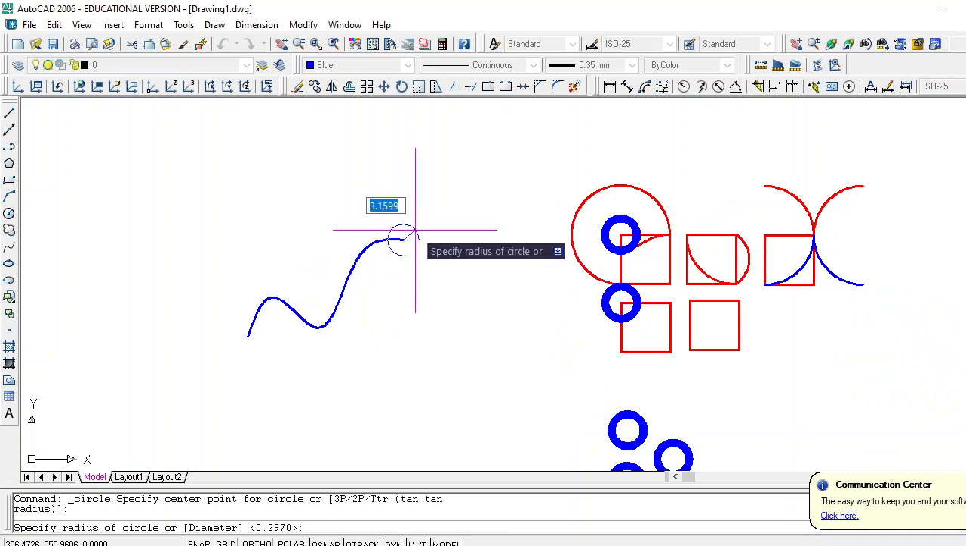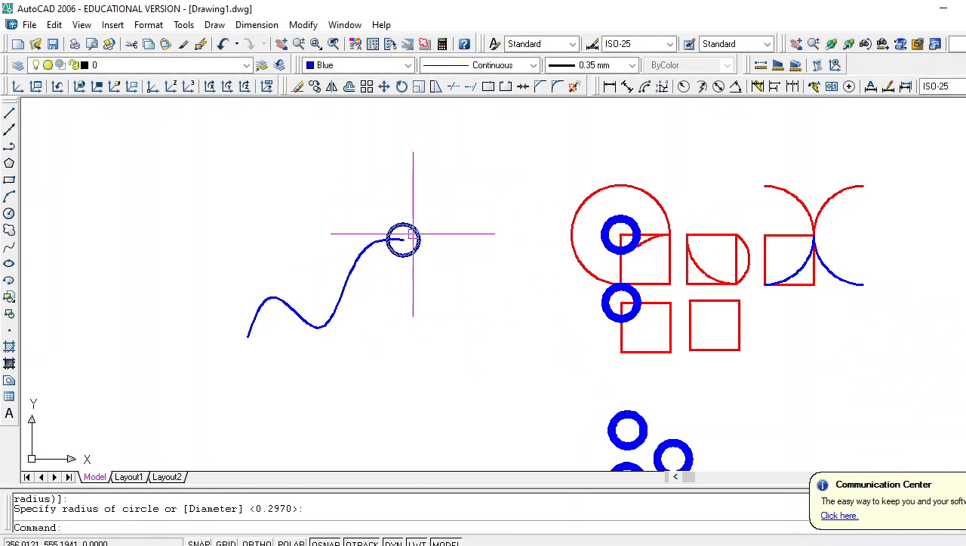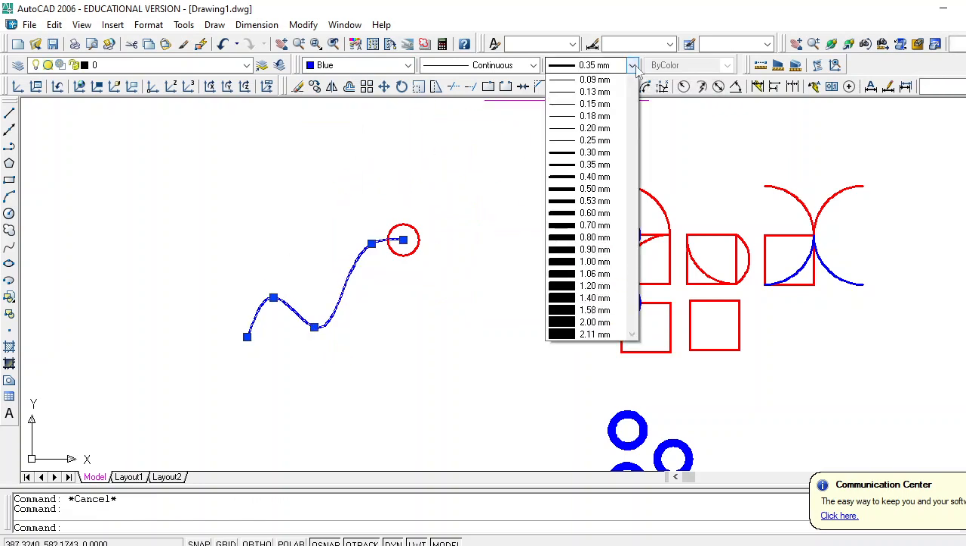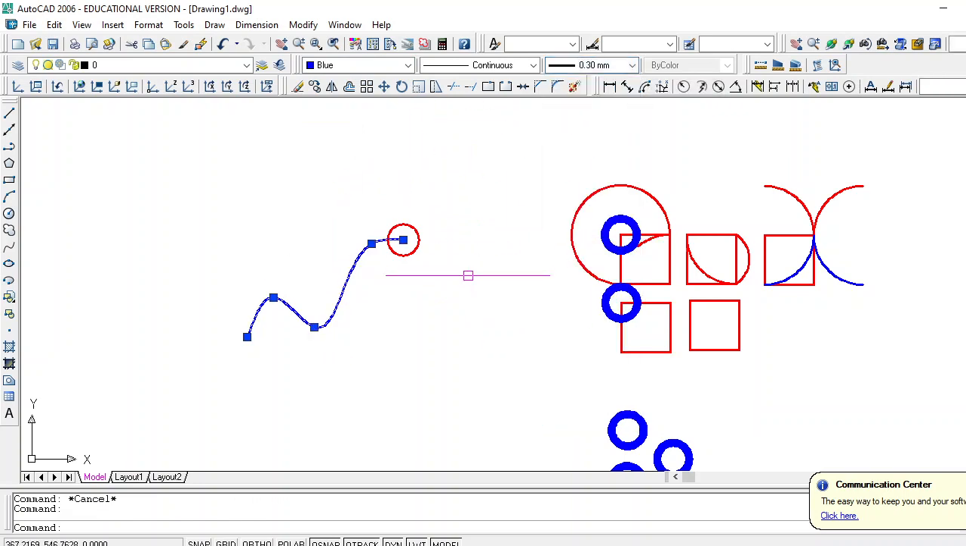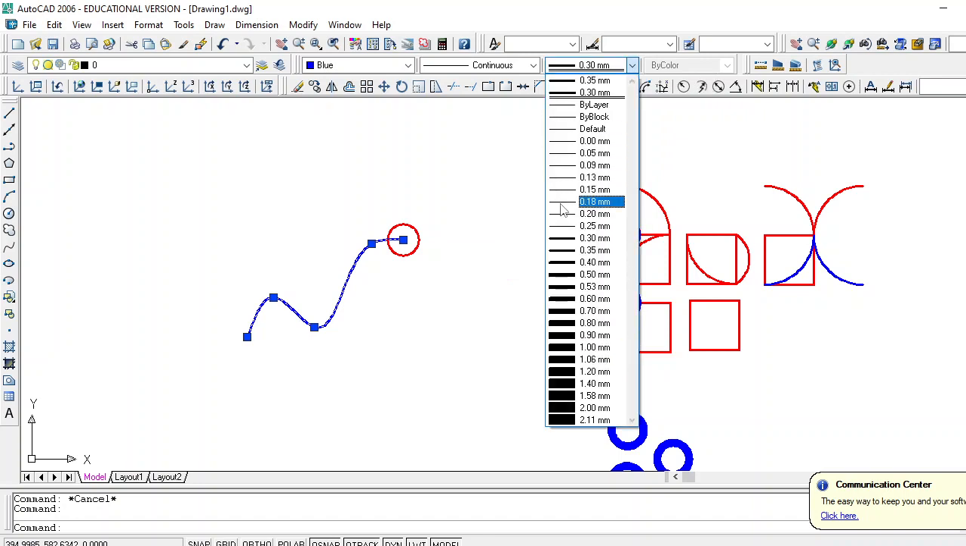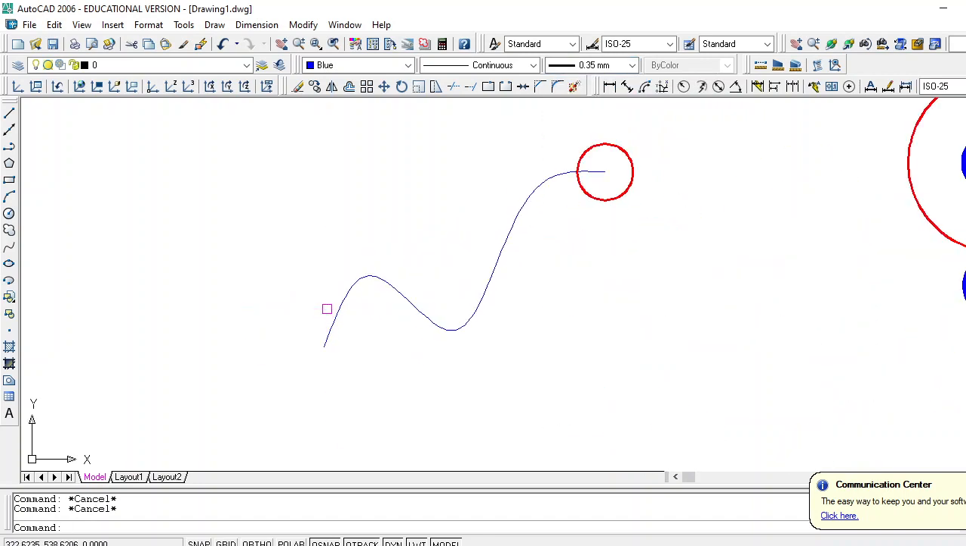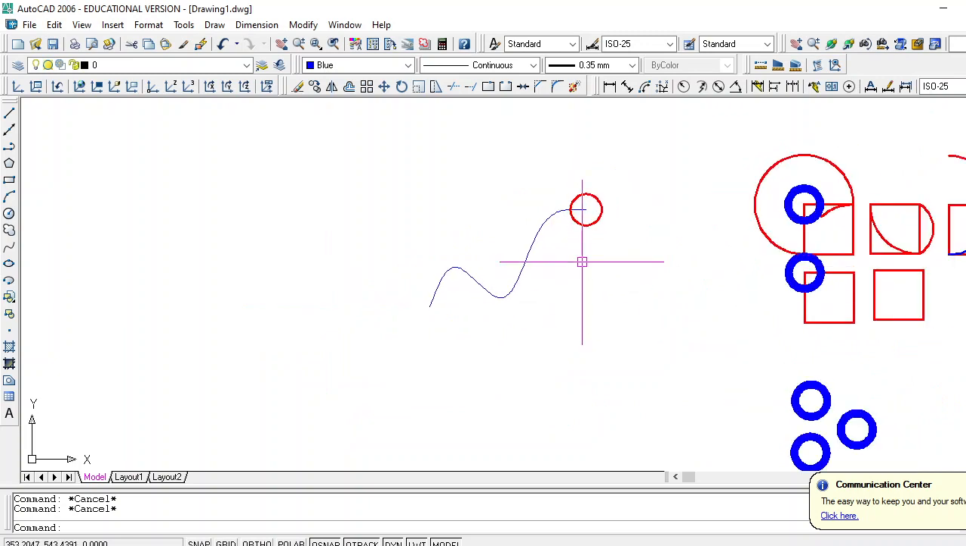May gagawin ako. I'll change the color. Say, I want this to be red. Okay. I'll change the line weight here. I'll change it to 0.3 only. Oh, say 0.2. Anong balak kong gawin? Okay. Gawa ko ng figure lang.